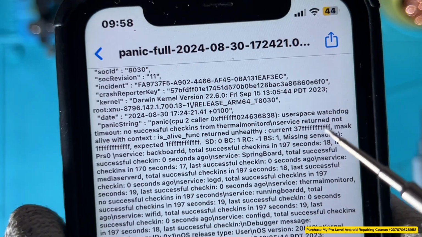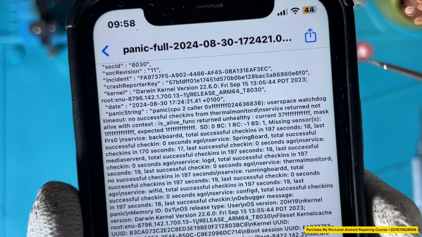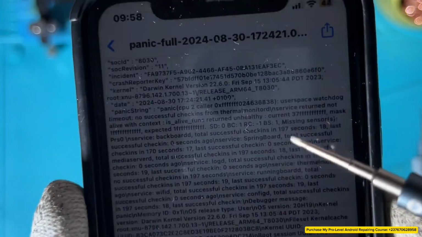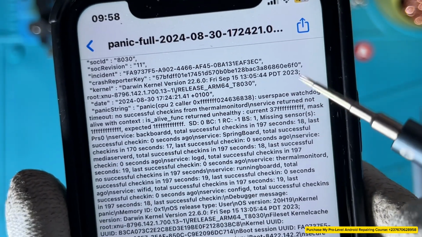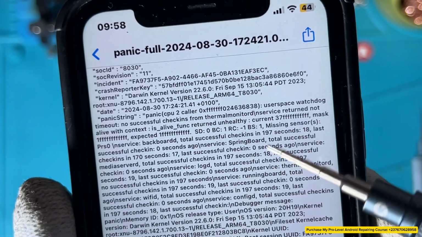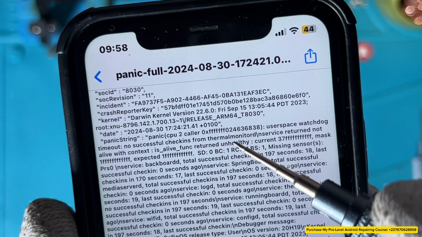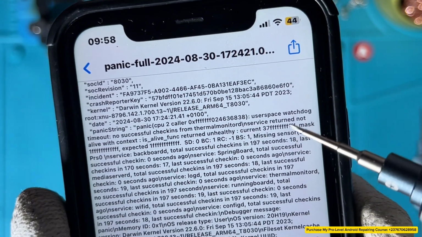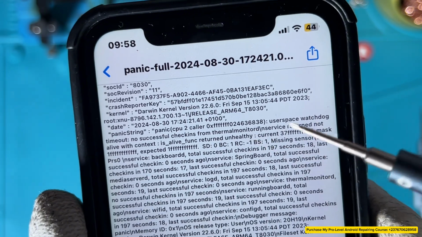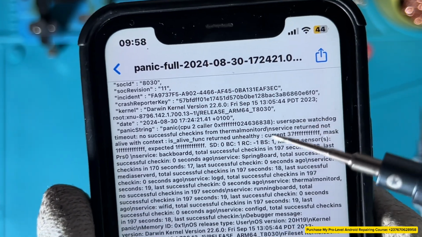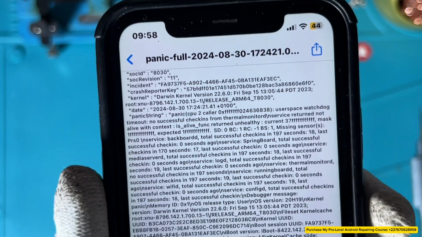Okay, the reason why I was able to identify where the problem is coming from is because if we check out the restarting error logs right here, you will see that it says thermal monitor series. Yeah, that was the error. So it's thermal monitor series. Yeah, I understand that it's the thermistor of the charging section.